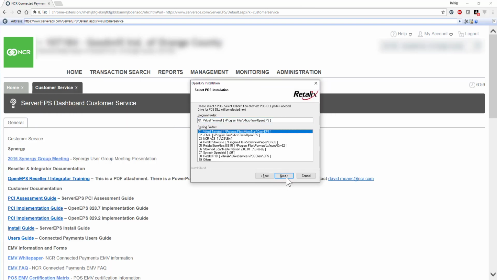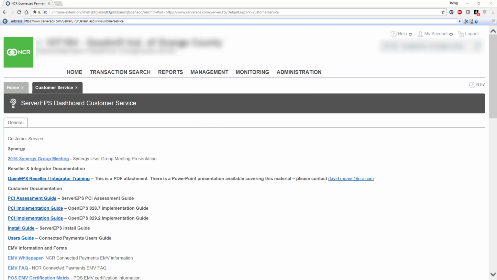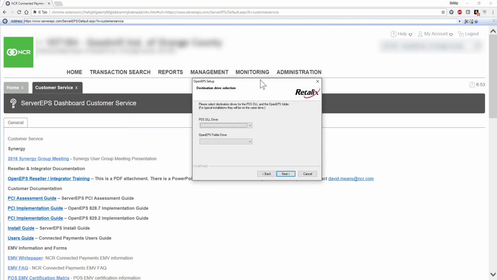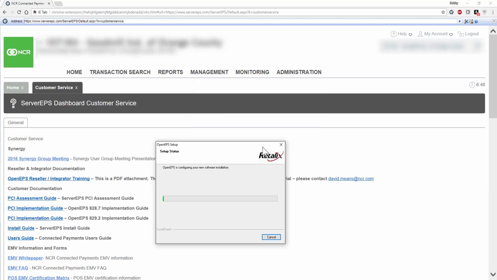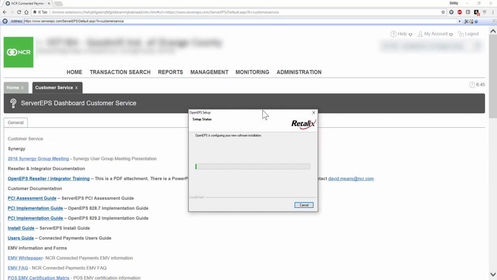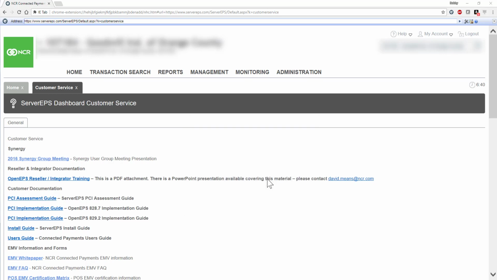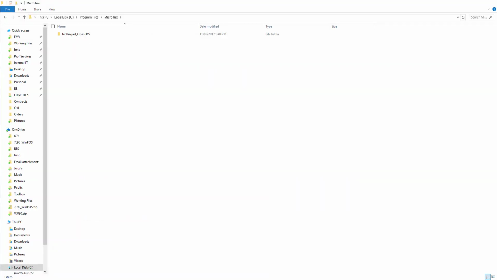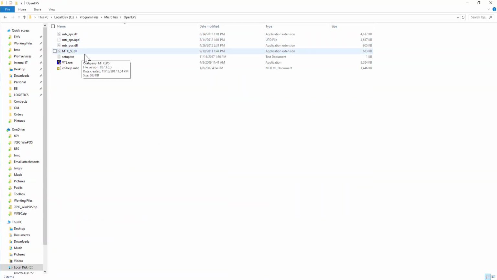We're going to select the virtual terminal option, and then whatever drive your program files is in is where you're going to want to direct the DLLs to go to. Now if we navigate to the OpenEPS directory, we'll see that we have some DLLs in here, as well as a virtual terminal executable.